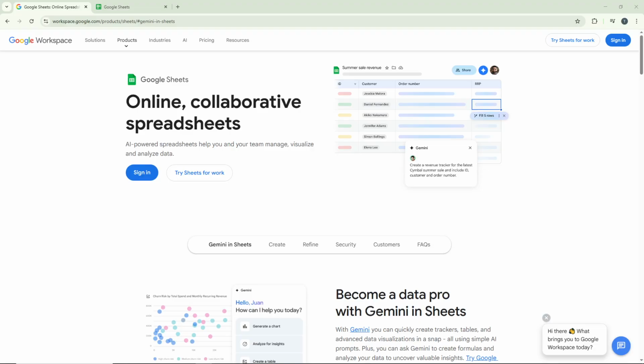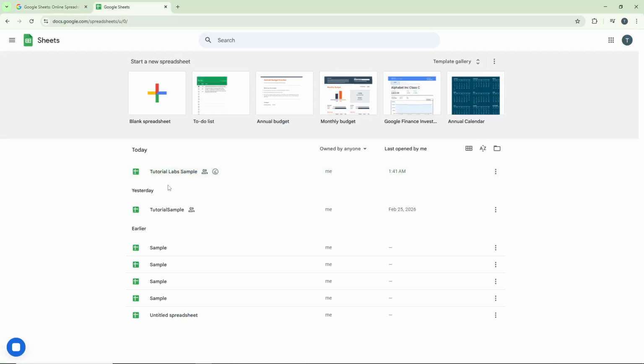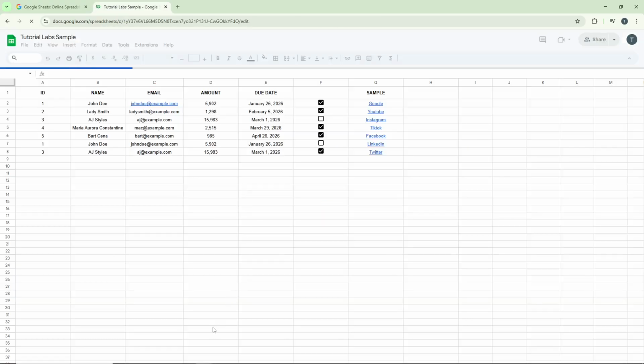First, open your web browser and navigate to workspace.google.com. Once you're on the login page, enter your credentials to access your Google Workspace account. After logging in successfully, you'll be directed to your Workspace dashboard where all your files and applications are displayed. From the dashboard, locate and click on the spreadsheet where you want to create indentation. This will open your Google Sheet and bring you to the editing interface.